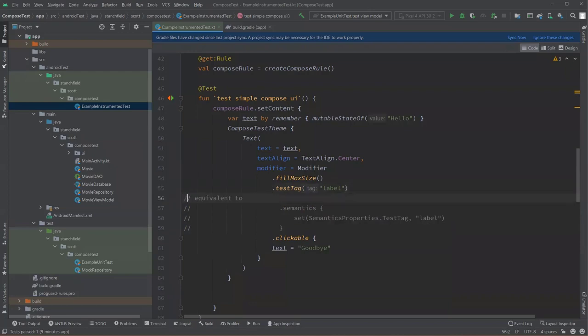So what that's going to do is add some information inside the semantic tree that you can use to look up things or report to the user. Now, the test tag is not normally something that will be reported to the user. There are other tags you can use, like a role for something to say, is it a button? Is it a switch? Is it something else? And that can help the user understand how to interact with it if they can't see it on the screen.